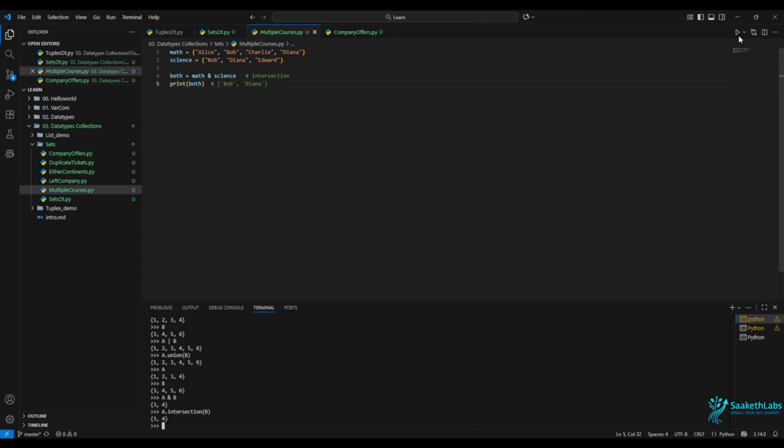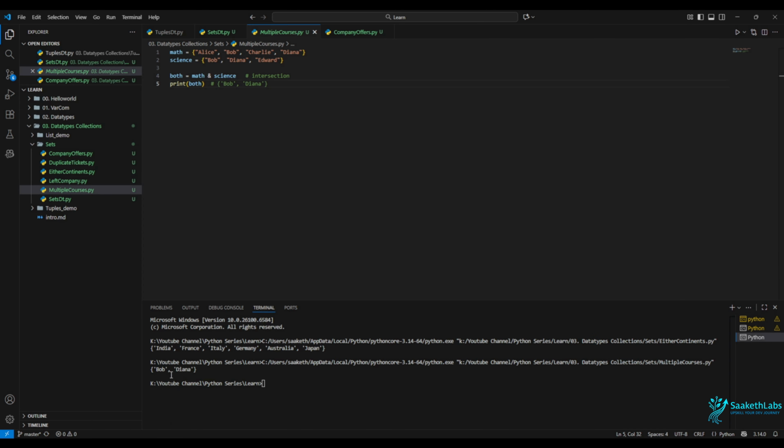So let me try to run this. You can see Bob and Diana have registered for both the subjects. As you can see from here, math has Bob and Diana, and science also has Bob and Diana.